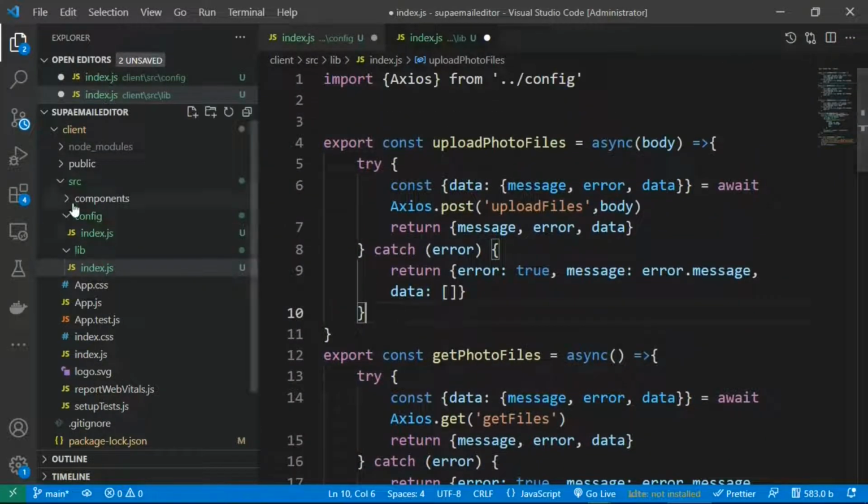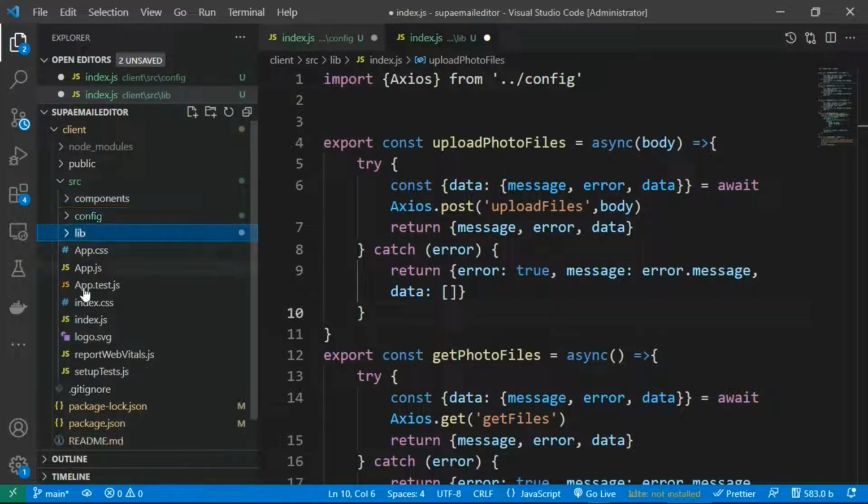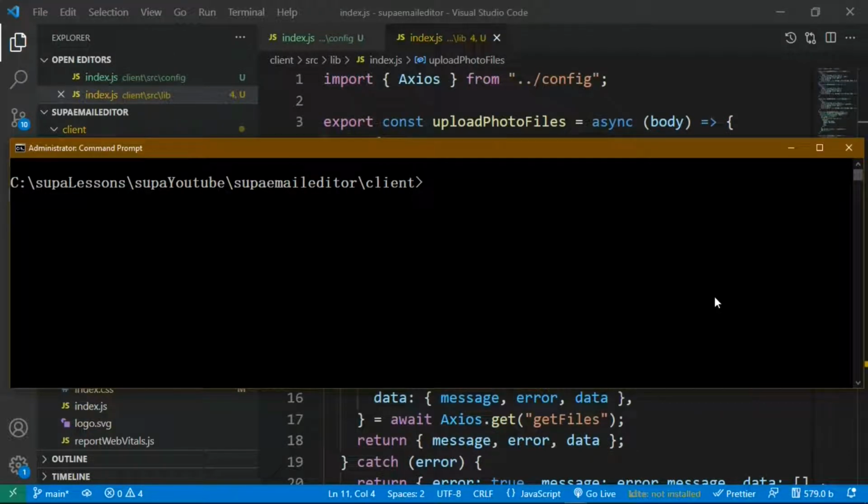So we're going to go ahead and, under our components, create some components that will display our email editor, where we can edit our email. So before we continue, let's install one more package known as react-copy-to-clipboard. So just run this command inside your client directory. Run this command: npm install react-copy-to-clipboard.